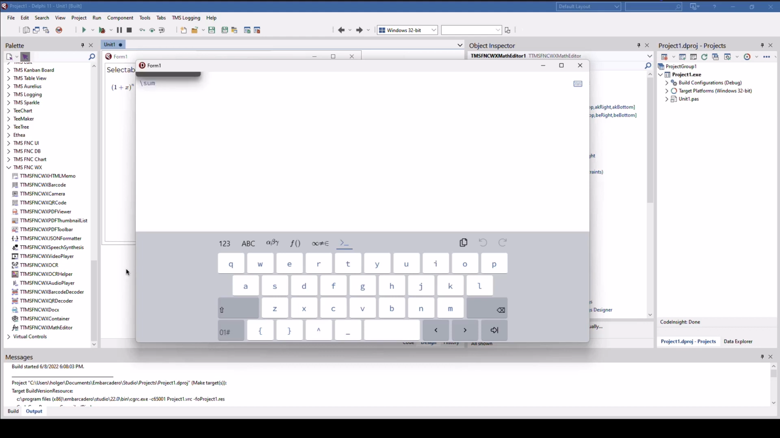I can simply use backslash sum, and the lower index, for example, is i equals, as i is usually used. i is from 0 to, and then I have to specify the range. For example, I can say 20 again, and then I can specify the formula, like 2i, for example, or 2 times i. And if I press enter, everything gets converted to a formula.